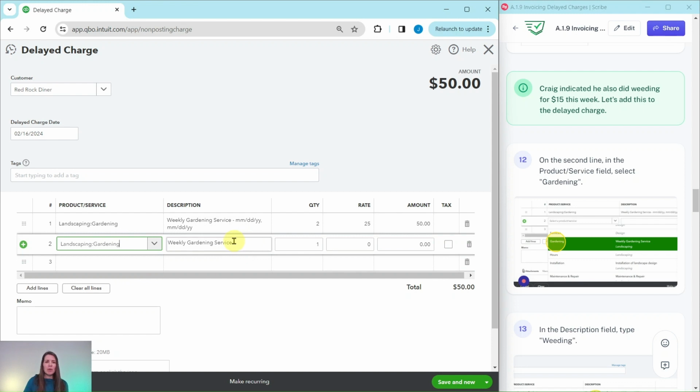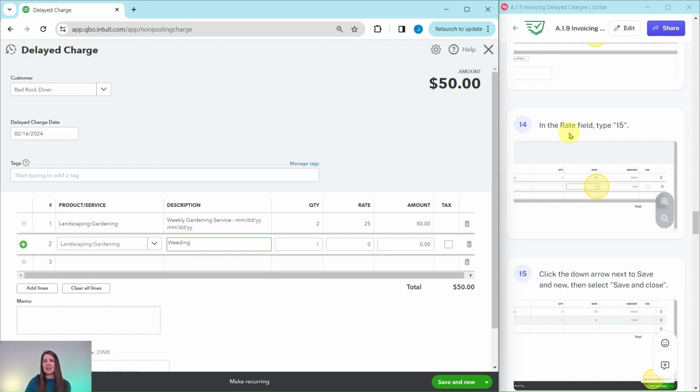In the description field, we're going to update this to say weeding. So click into it, delete what is currently there, and then type in weeding. In the rate field, this is $15. So click into it and then go ahead and type 15. And if you hit the tab key, you will see it has been moved over there, and QBO has updated the calculation to include the total charge for both of these. So this delayed charge is all done and all set up.